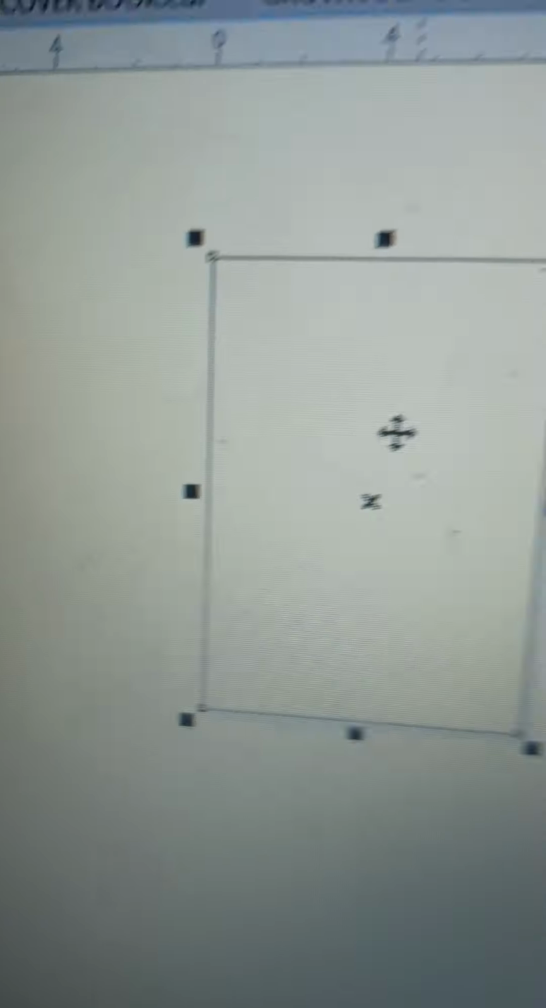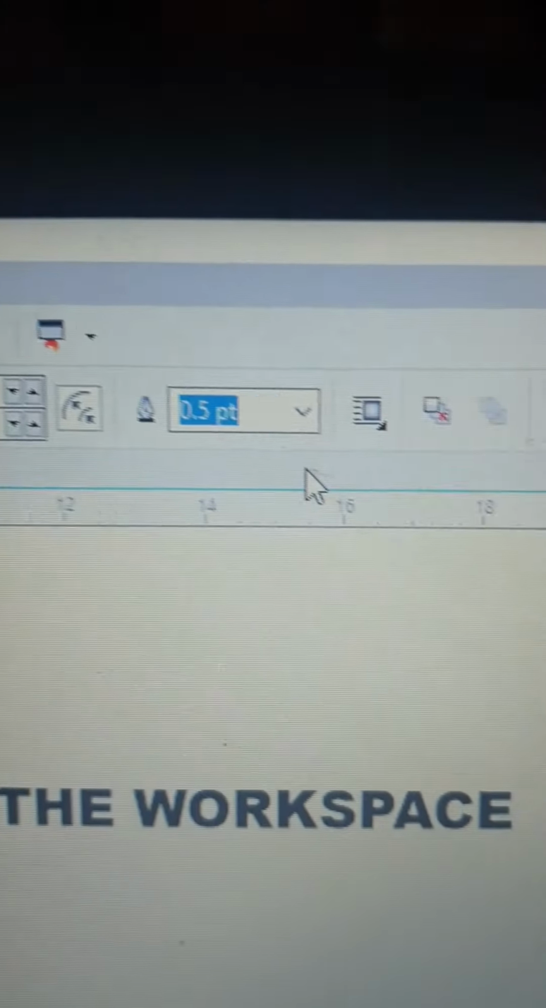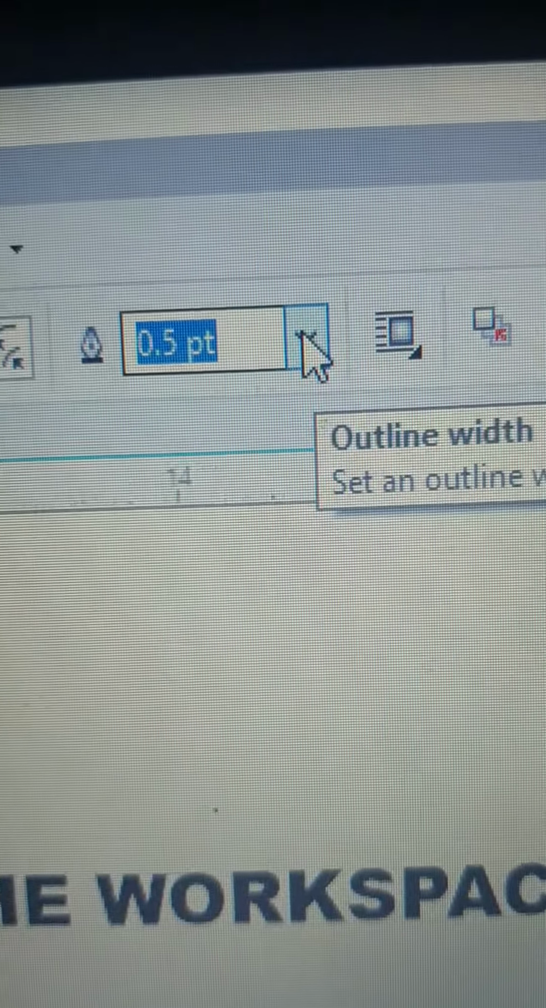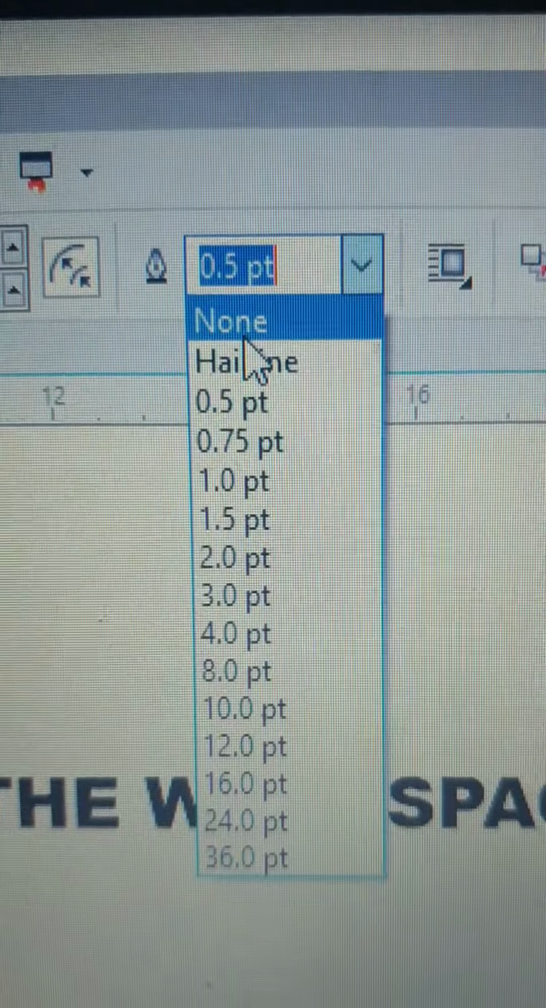Then here is the workspace. In this workspace, you can put any color you want. It's very, very necessary. And here is the outline box. Clicking at the side, you put the outline to none. Then check your workspace. You will see no line margin there.